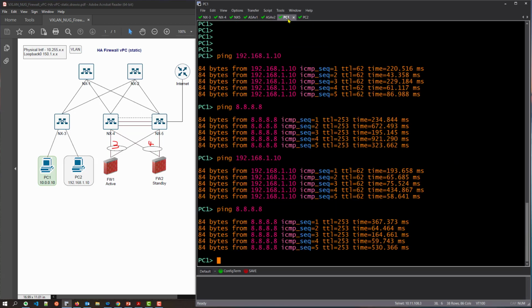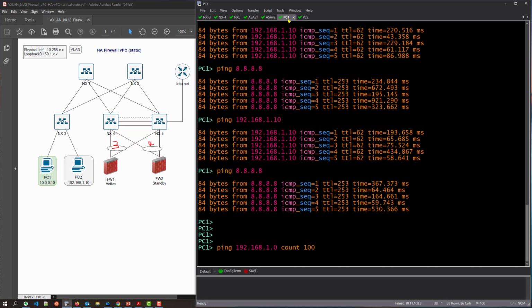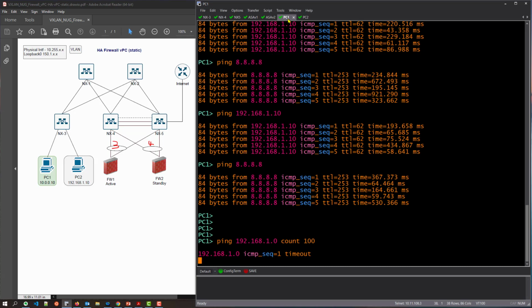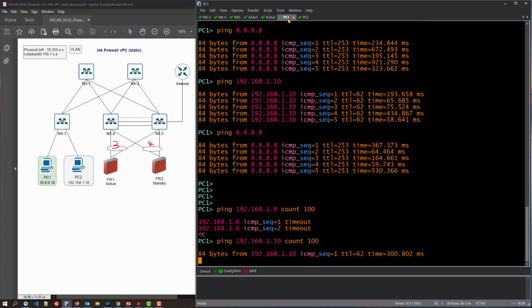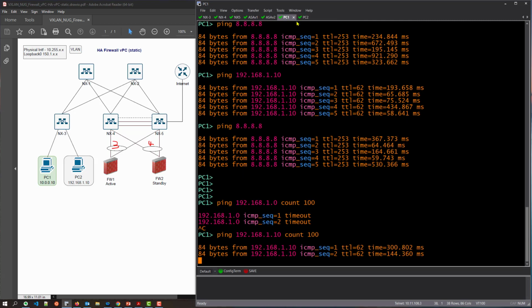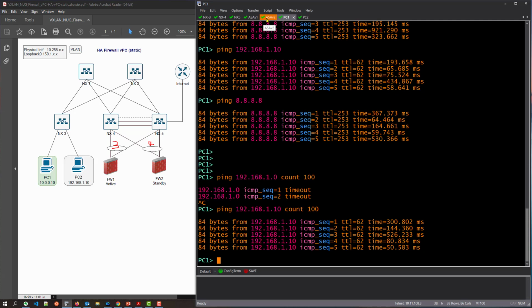Let's flip it back. I'm curious to see. We'll just flip it back real quick. Let's see if this will ping, and then I'll fail over just to see how much it drops. So let me make sure that pings, right.